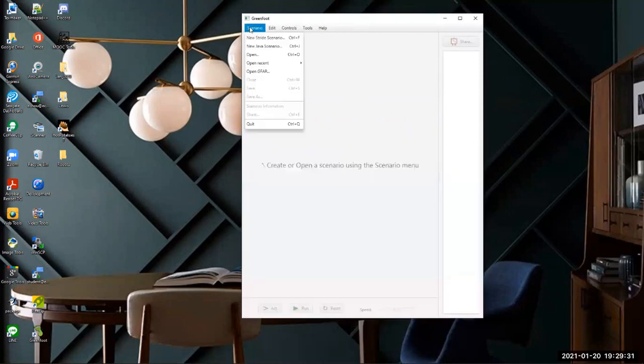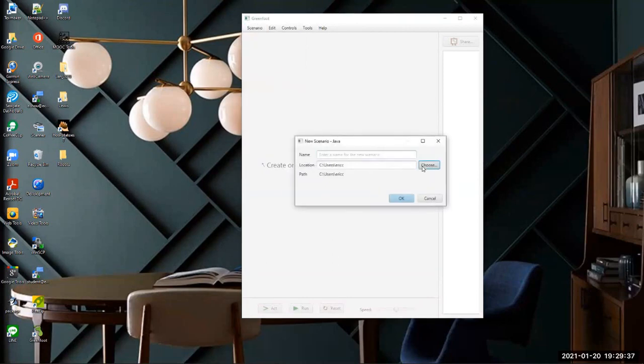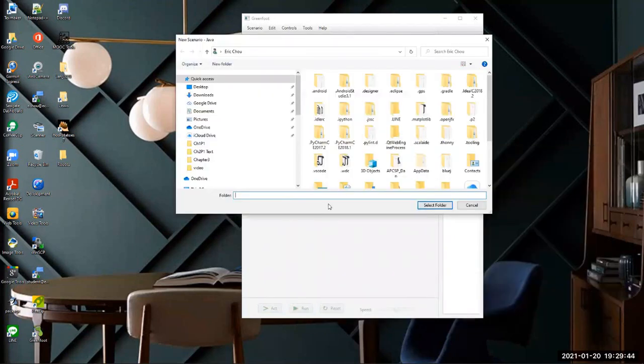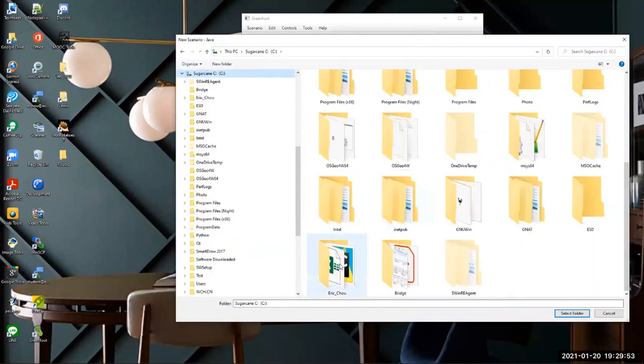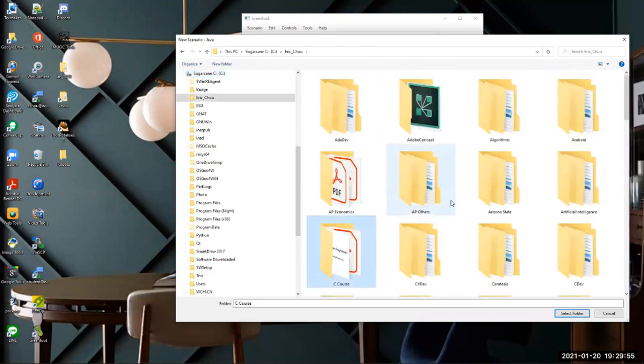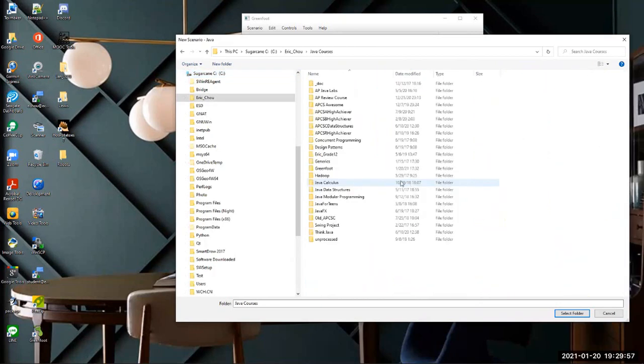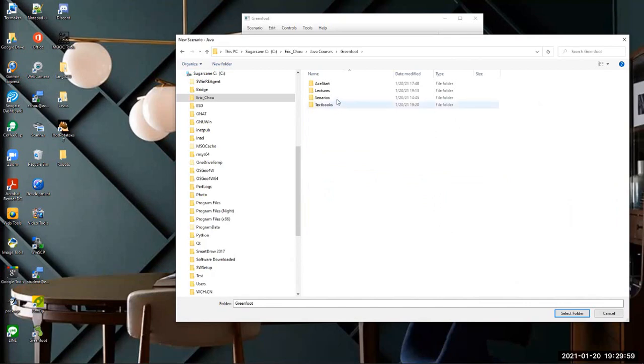So let's see, we can create a new Java scenario. So let's choose a location. So location should be the project you would like to have. So let's see, I would like to go to the C drive and then this directory, and I am going to the Java courses, put into the Greenfoot, and right here I would like to create a new directory called foot.